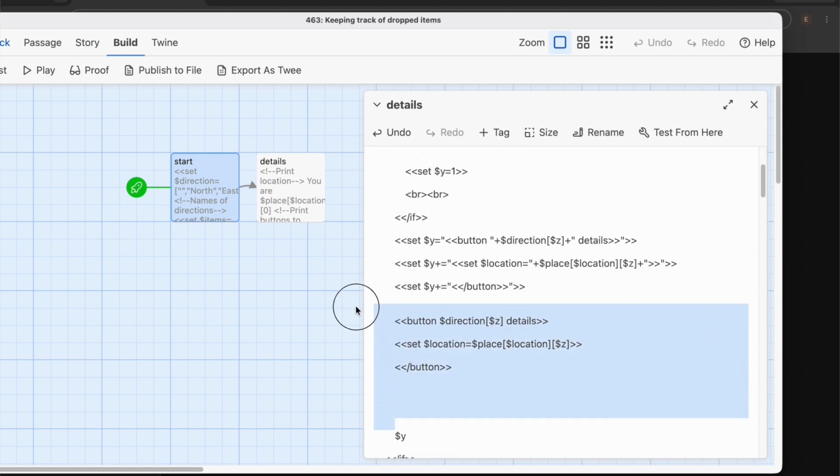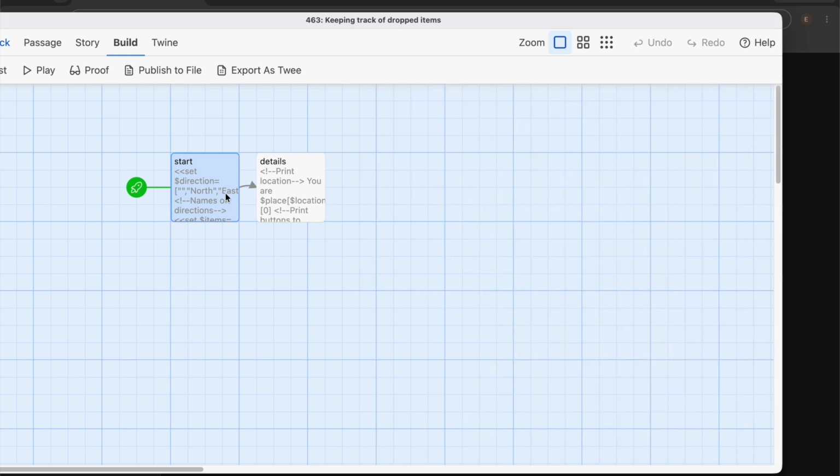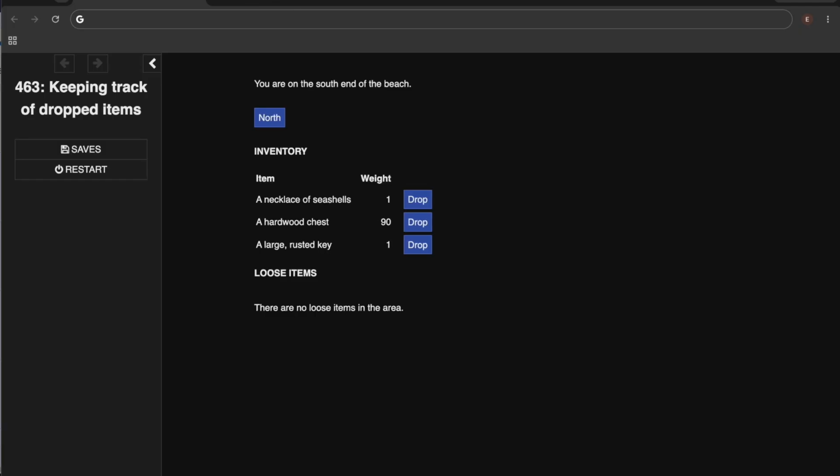So that is why we do it this way, with writing it into a temporary variable and then printing the temporary variable. There is another way of doing it, but I prefer this way. It's just easier to see what's going on. Anyway, that is the system for moving around. In the next video, I'll talk about the systems for dropping the items, keeping track of the items, and picking up items when there are items to pick up. But I will leave it there for now.